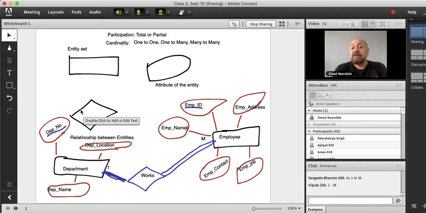Suppose, which is not correct, but suppose the employee works in multiple departments. It will be many to many. So we don't use M and M, we use M and N. We will do it in another example.